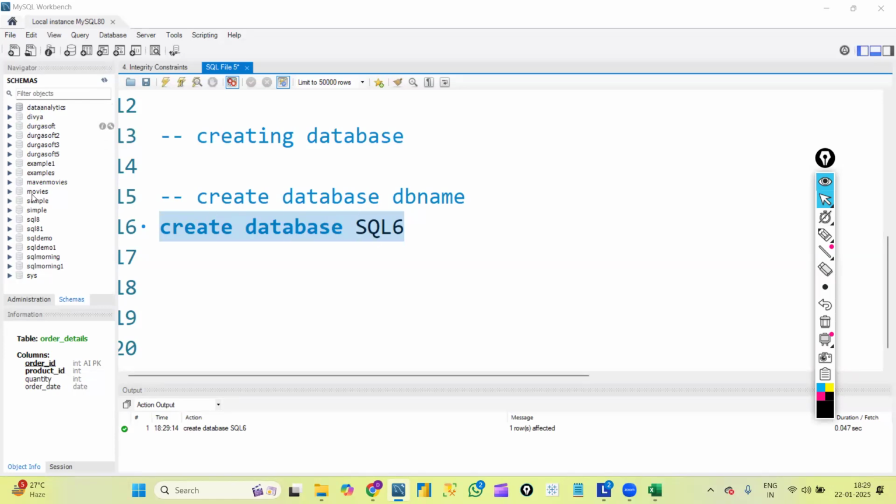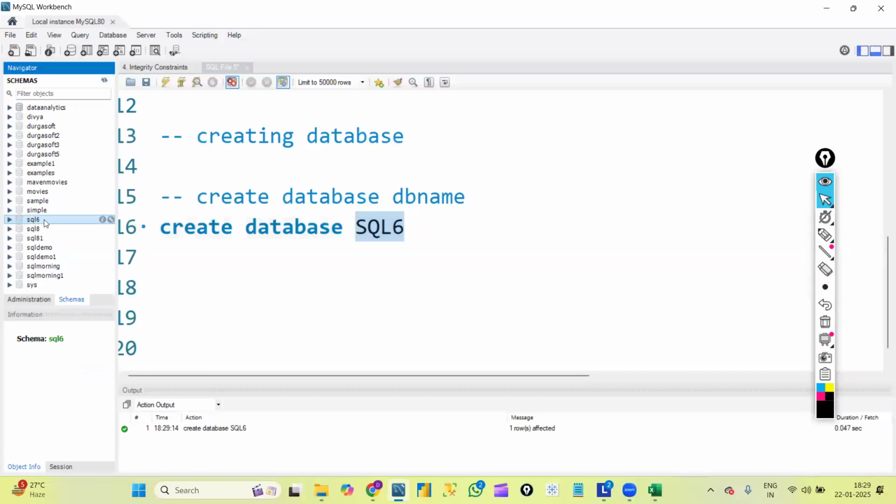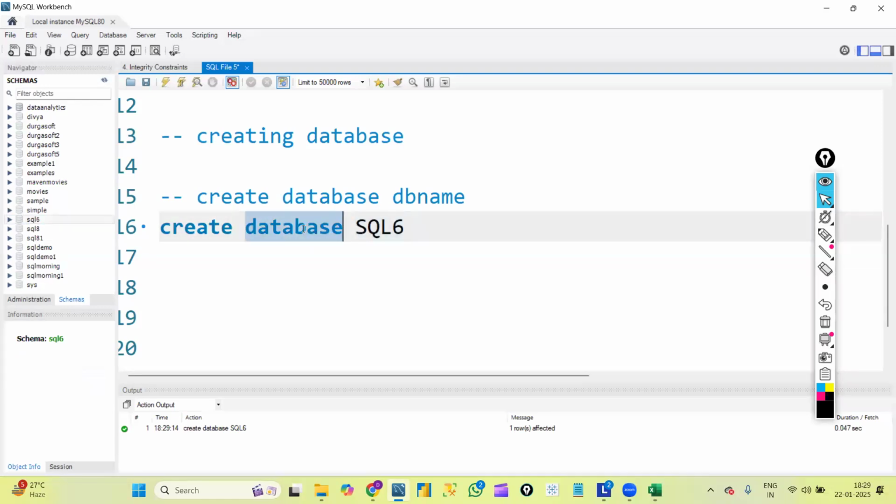Let's check. Here I have the list of all my databases. Just now I created SQL 6. To reflect this database name here, I need to refresh. You can see we have a refresh symbol here, right? I'm refreshing. Now I got SQL 6 here. This is the database which we created, and this is how we create the database first.